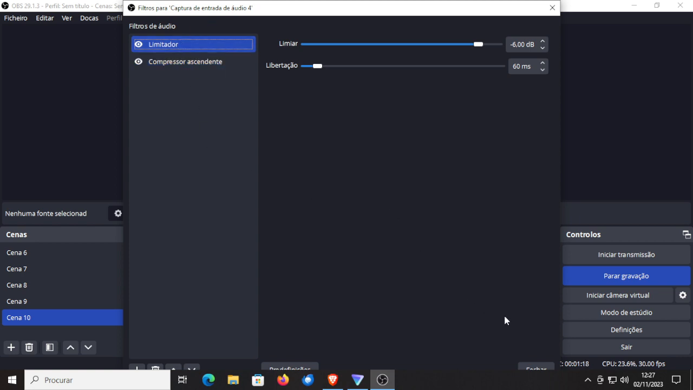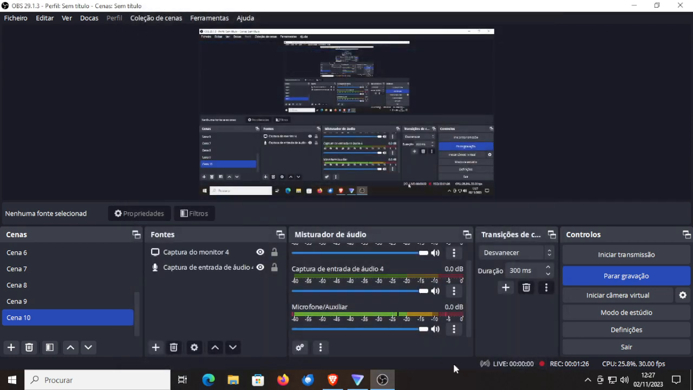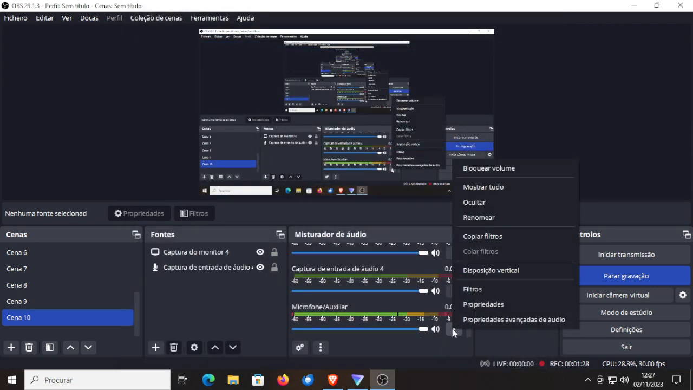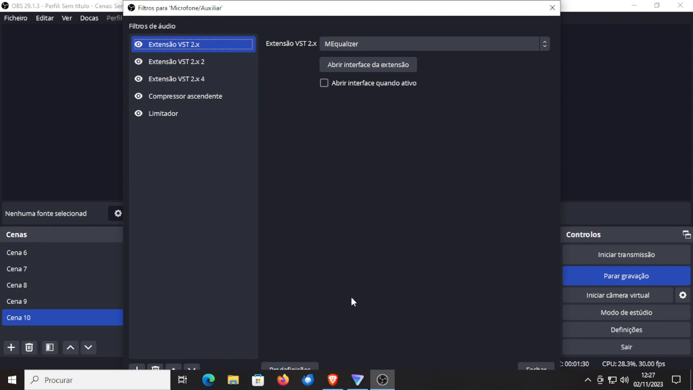Sorry, this is in Portuguese. And then it's limiting to minus 6 dB. That's not LUFS, that's normal. And then over here on my microphone auxiliary, that's the microphone coming from my mixing table you're listening to now, I have a bunch of VSTs in it, and then the standard compressor, that's the amplifying compressor, and a limiter that come with OBS.